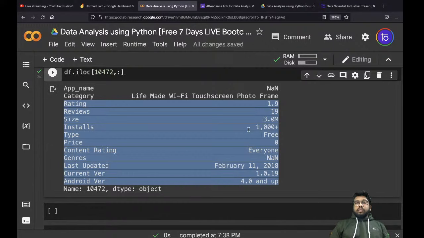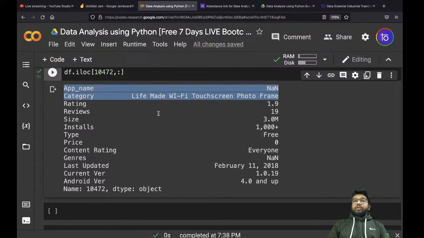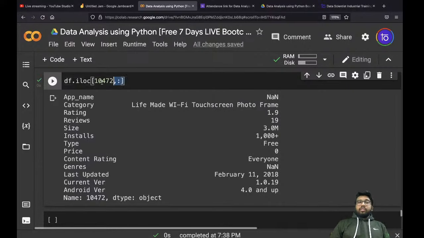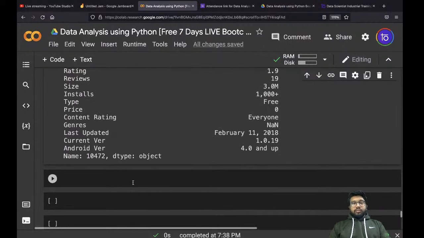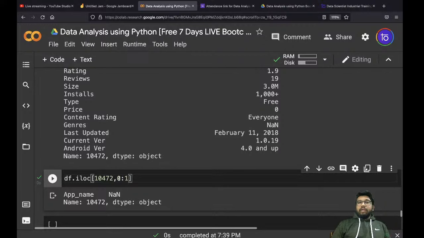Now what you need to do is work out these two parts. That means app name should be Life Made Wi-Fi touchscreen, something and something, and this category should be none. Either you can interchange it or you can use the assignment as well. You can say for this particular data point, app name should be equal to this particular thing, and it will work out for you. Let me show you. Let me copy this, paste it over here. Instead of this, I'm going to write 0 and 1. That means starting value is 0, 1 is your ending value.